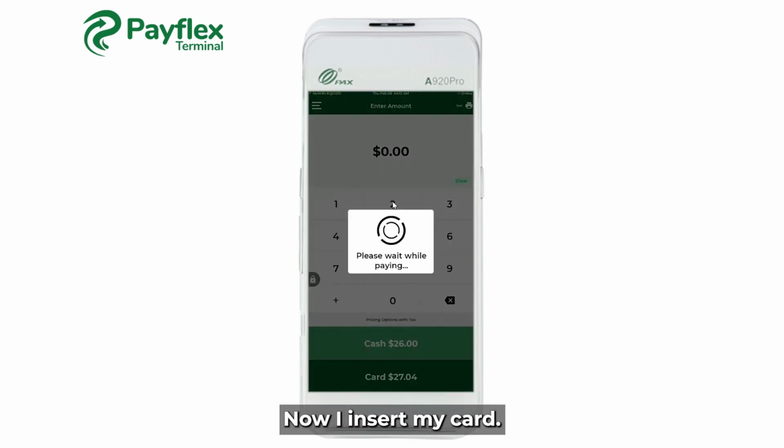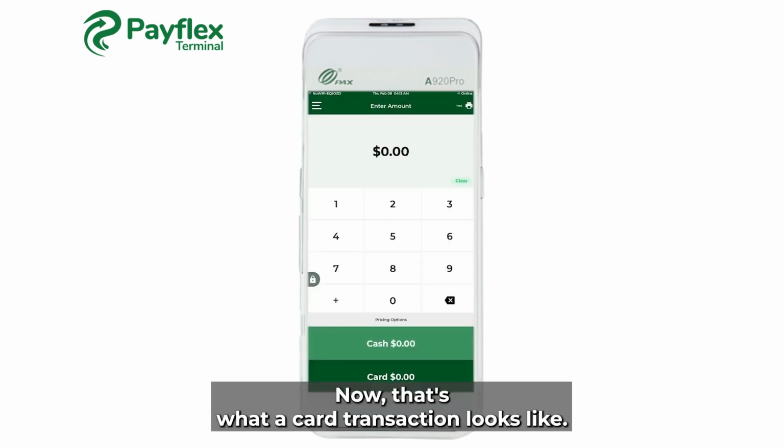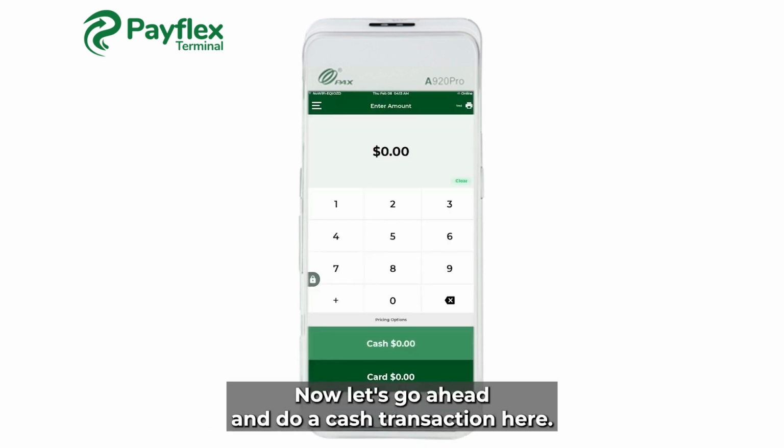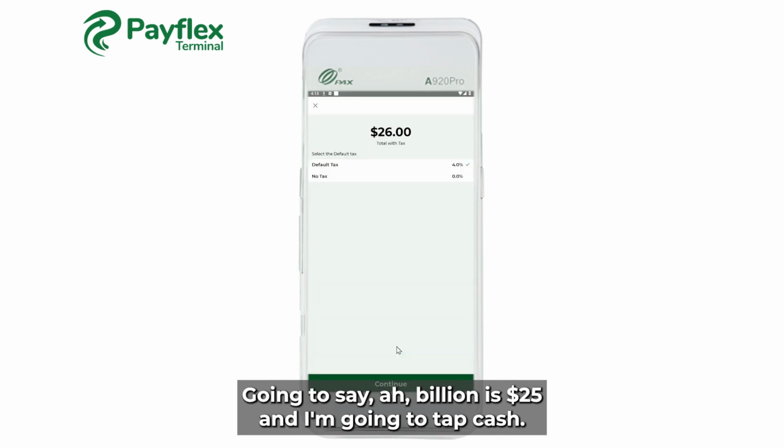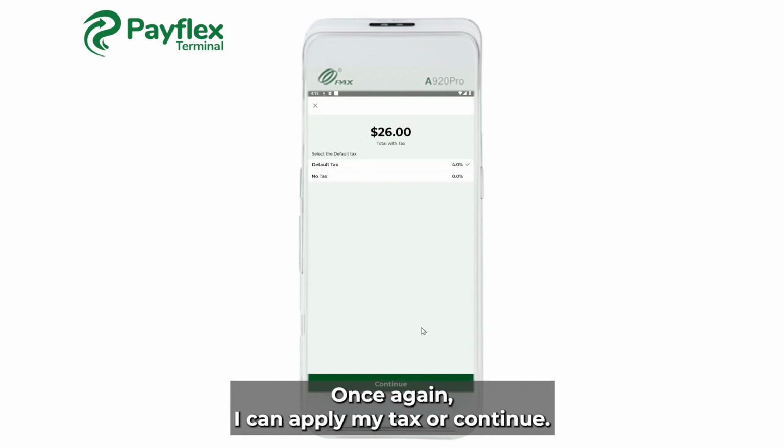Now I insert my card. Now that's what a card transaction looks like. Now let's go ahead and do a cash transaction. Here we're going to say our bill again is $25, and I'm going to tap cash. Once again, I can apply my tax or hit continue.